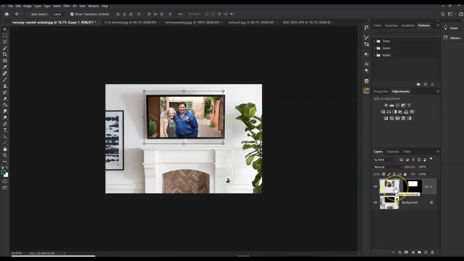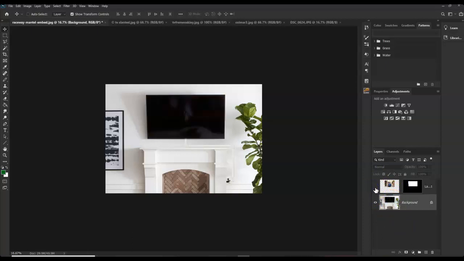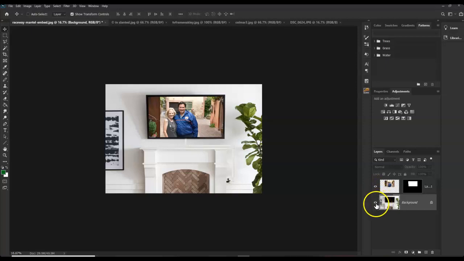So let's see, how does this work? The way this works is we have our original picture here, and what we are doing is we are adding a layer mask, meaning we have drawn this white shape here. So when we add the picture, it's only going to appear in the white area.